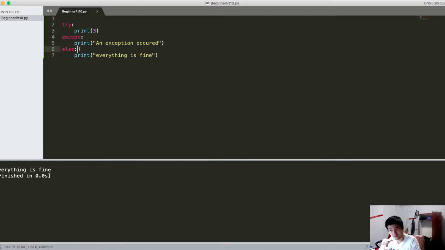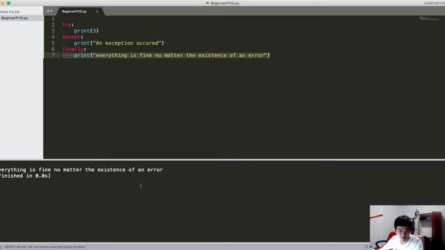What if you wanted to print it no matter whether or not you ran into an error? That's where we have the finally block. Everything is fine, no matter the existence of an error. Okay, so in this case, this prints fine, and there's no error here. And it will also print this because it's in the finally block. And even if I add an X here, it would still print this because it's independent of whether or not there's an error.